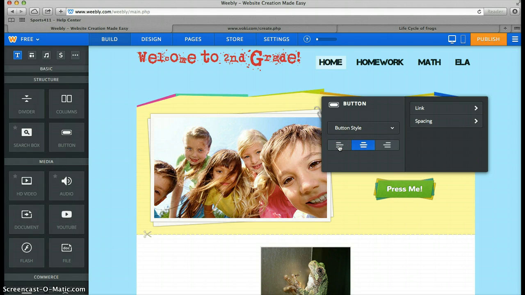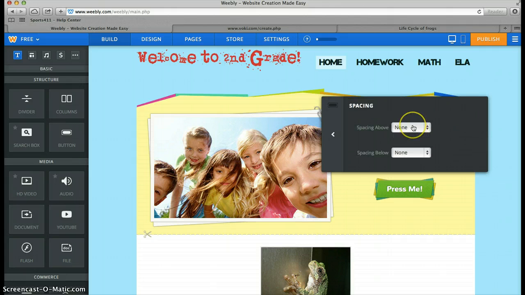I can change where it's located on my page, so I can move it to the left, to the right, or keep it in the center. I can edit the spacing of it a little bit, so if I would like to push my button down a bit, I can add some extra space above the button and it will move it down. Or if I want to bump my button up a little bit, I can add some extra space below the button to move it up a little bit. So these are just some minor tweaks that you can use when you're tweaking your page for its final look.